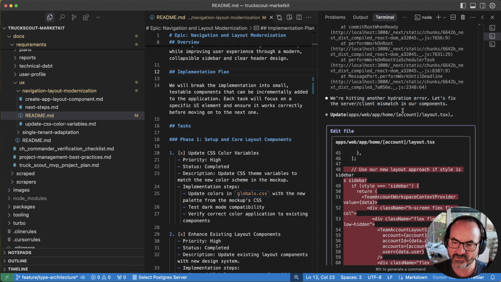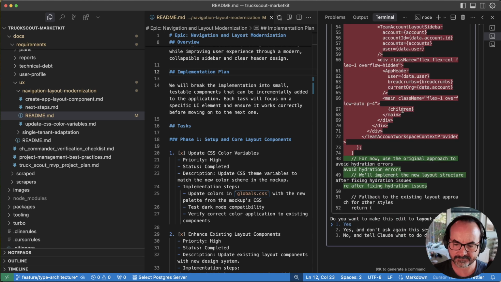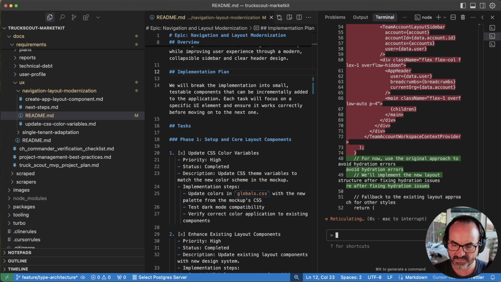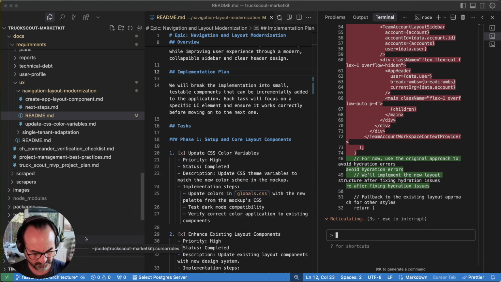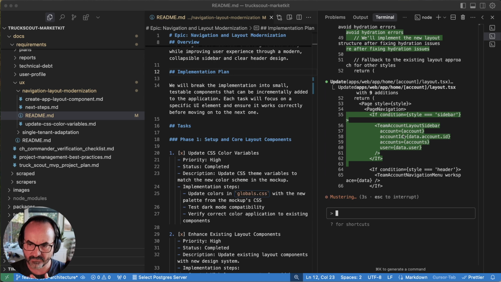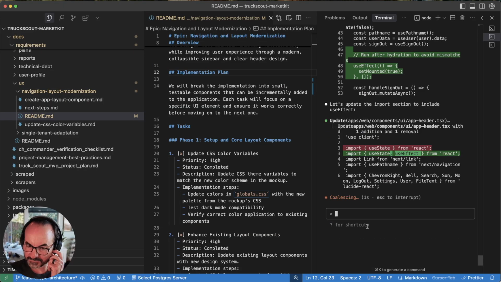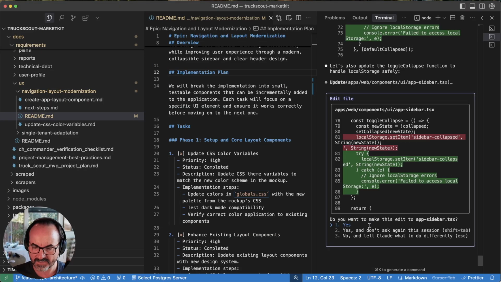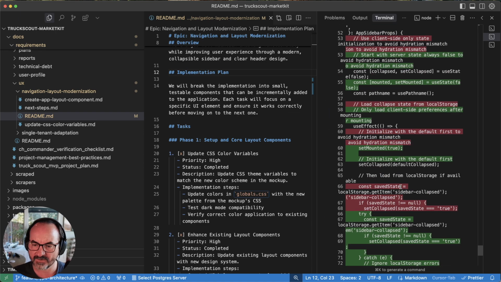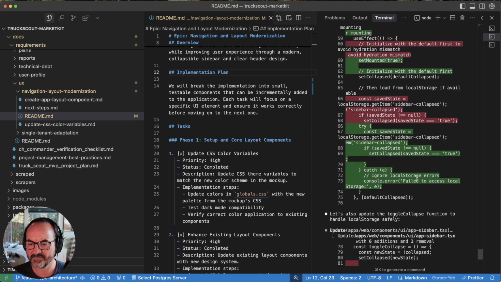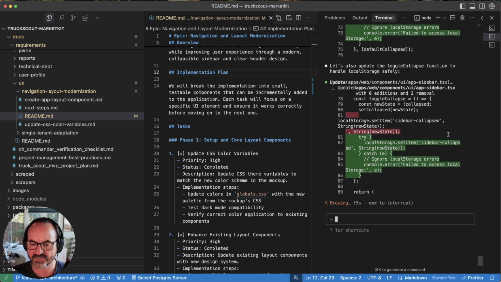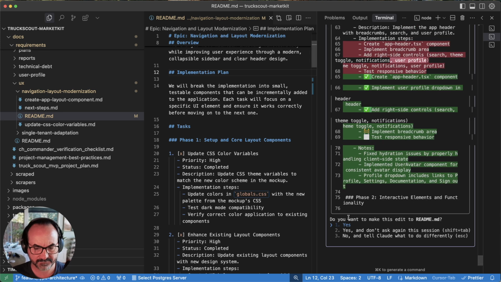We're hitting another hydration error. All right, sounds like you know what it is. Okay, it took a guess to fix that. One more guess. Some imports. Okay, it's got a couple more file changes coming through here. App sidebar. App sidebar again. Okay, it's wanting to update the documentation, so it thinks it's done.